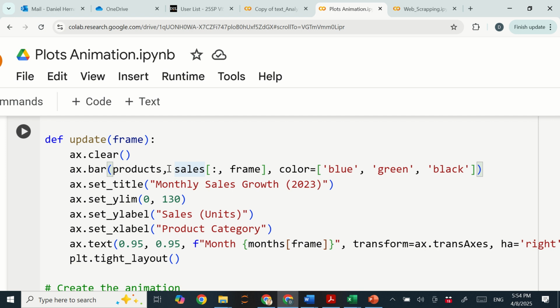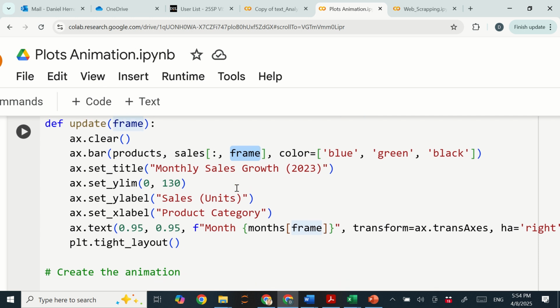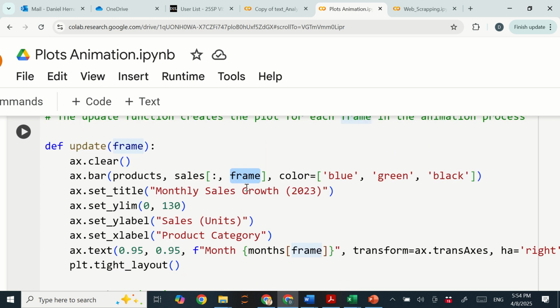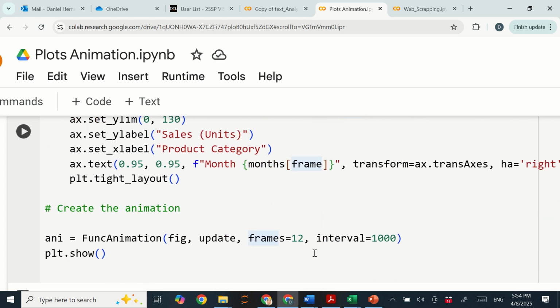Okay, so that's why we have sales here. And please notice that we're saying we're going to have everything for frame. What is frame? Frame is just a parameter of our function, and the values are given in this other method, where we're creating 12 frames. It means that because we need 12 months, right?